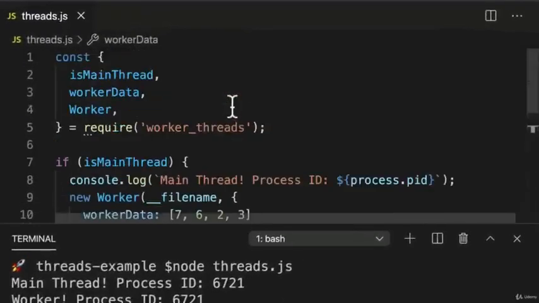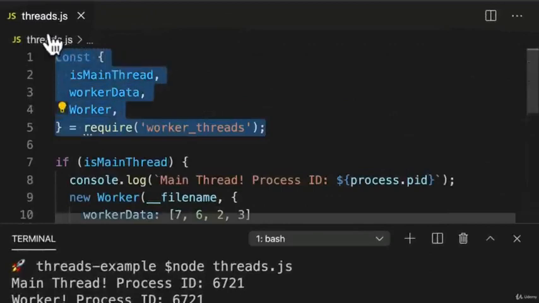And because we're using the worker threads module, all of this happens inside one process in the most efficient way possible.